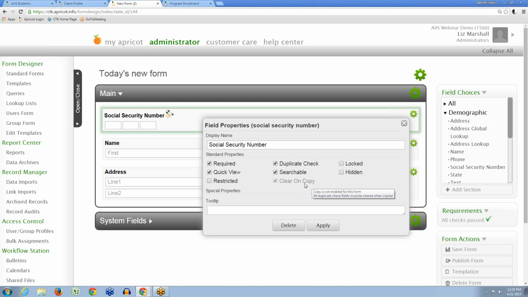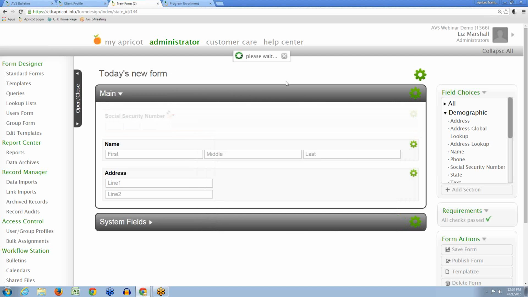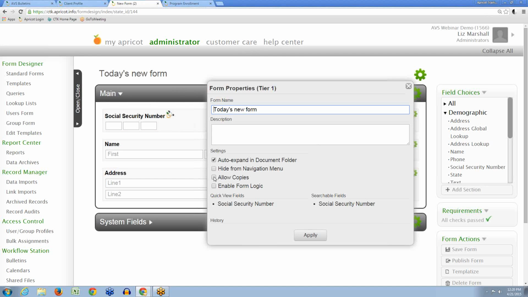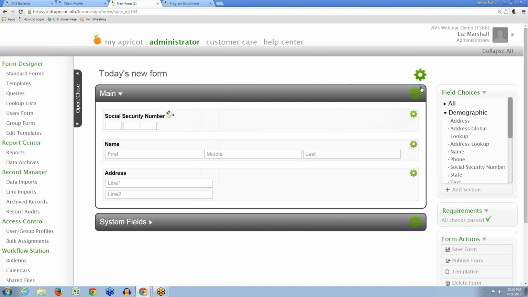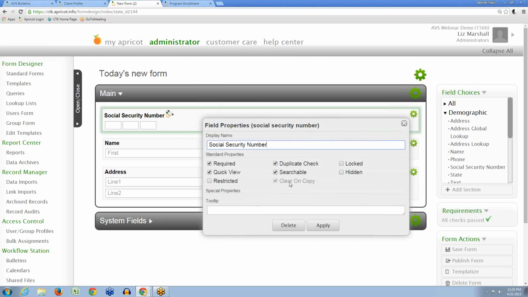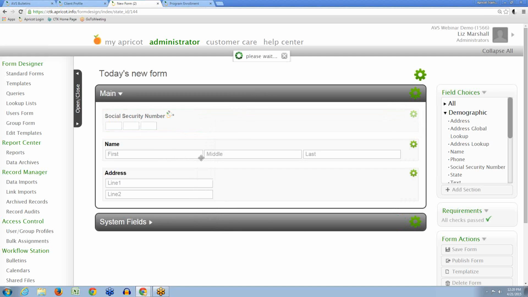You can also set it to clear on copy, which means that if this form has been set to allow copies, then when a copy is made, this field would be set to clear out the data that was previously entered. Okay, so there's the duplicate check icon, that little double apricot icon, and there is the required icon, the asterisk. Those two things next to a name field tell you that that field is a duplicate check field and a required field.